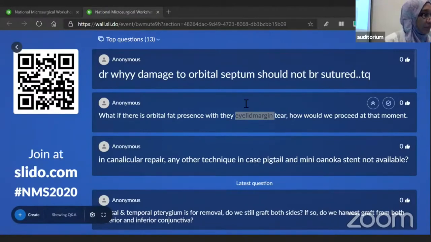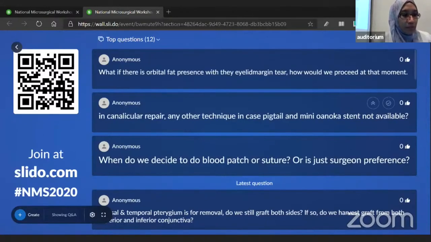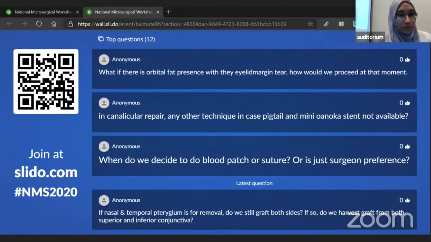What if there is orbital fat present with the eyelid margin tear? How would we proceed at that time? If you can see the orbital fat prolapse from the eyelid laceration, we give you a clue, actually: the orbital septum is involved already. And behind the orbital septum, there is the levator muscle. So we don't know whether this levator muscle is also involved or not.